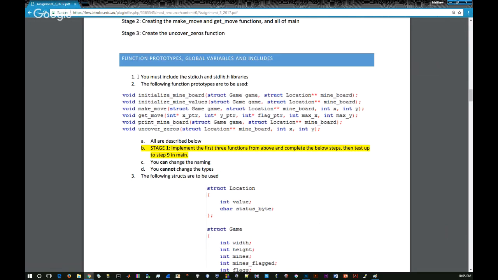So you'll notice that we're using standard IO and standard lib. We're not using the math library. If you want to use the math library, you can, but it's not necessary. This one isn't very mathy like the last one. Rather, it's very spatial, so you're dealing with looking at coordinates and things like that. So we've got our 6 functions here: initialize mine board, initialize mine value, make move, get move, print mine board, and uncover zeros.